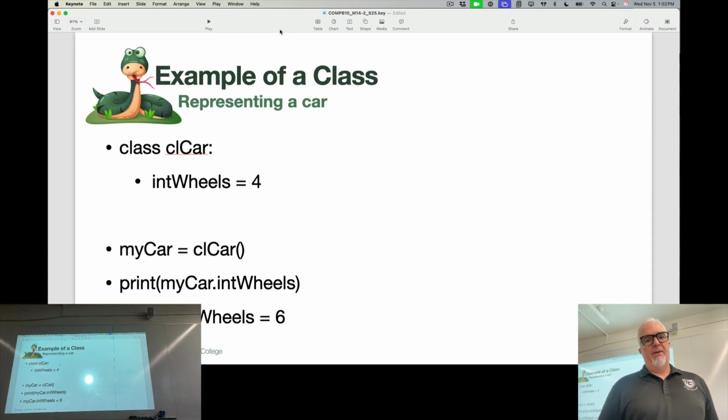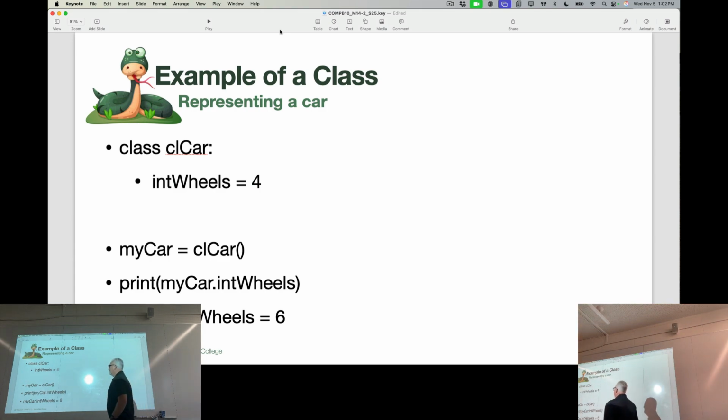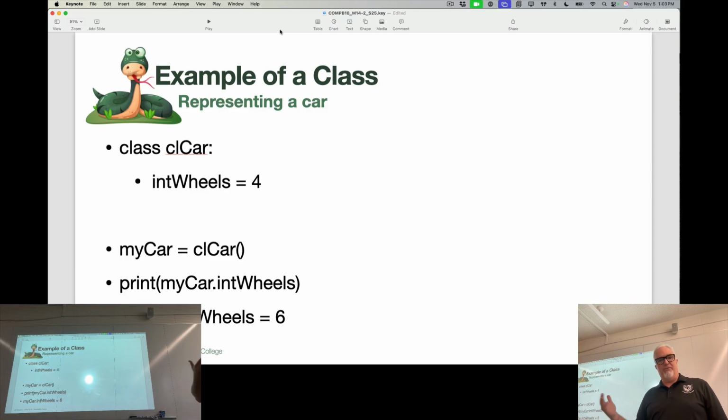So a property, of course, looks like this. We've got a class called CLCar, and in it we have a property called int_wheels. And that's an integer, and it's only available in that car. Now, if you remember, each instance of that car can have a different value for int_wheels. They all have int_wheels as a property, but we can change that for each instance of a car. So if we wanted to create a car called my motorcycle, we could give it 2 wheels if we wanted to.